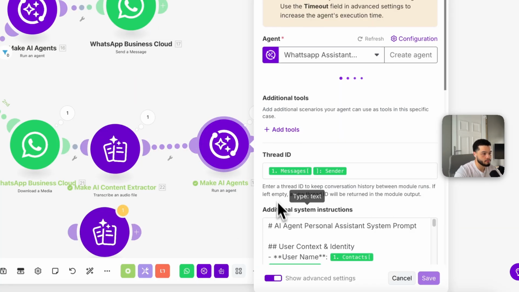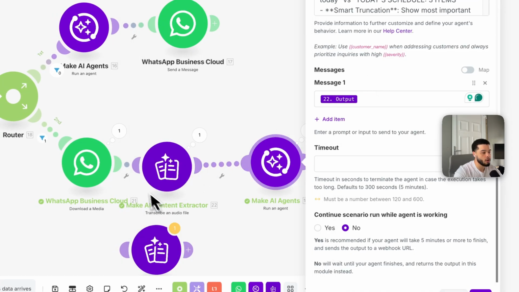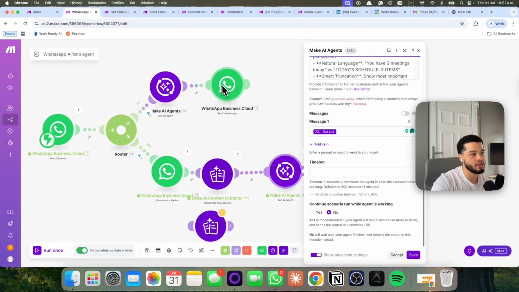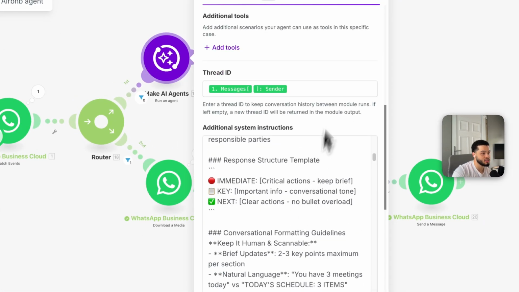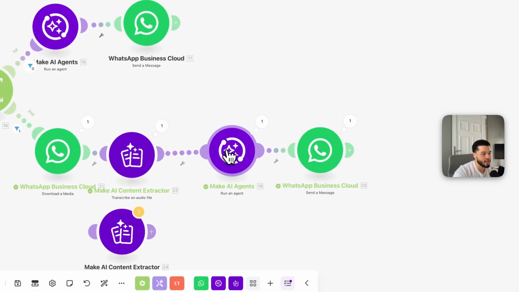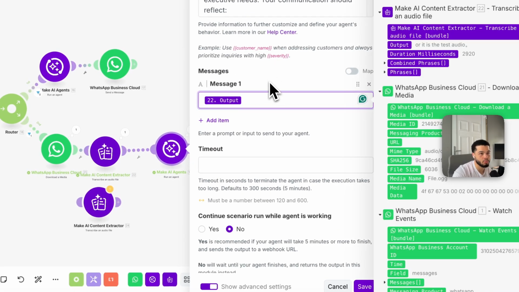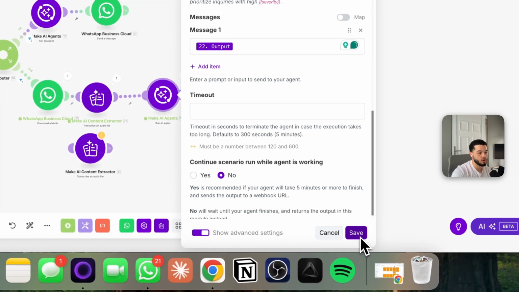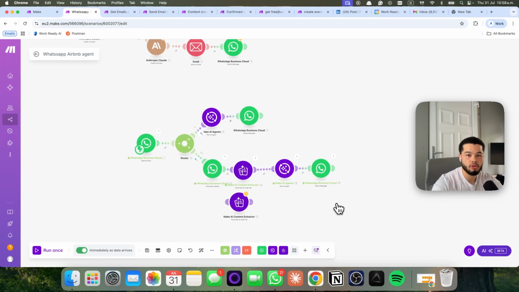And then in the messages, we use the message as the output from the text extractor. Now up here in this one, we use the message as just the WhatsApp message, and because this one comes in as audio and we can't use that in the AI agent, we have to use the text extractor. That's basically the whole point of getting this outputted as text. So if we click save on this, that's basically the full scenario run, and how you can create an AI agent for yourself, or an AI personal assistant, that's able to make your life a lot easier.